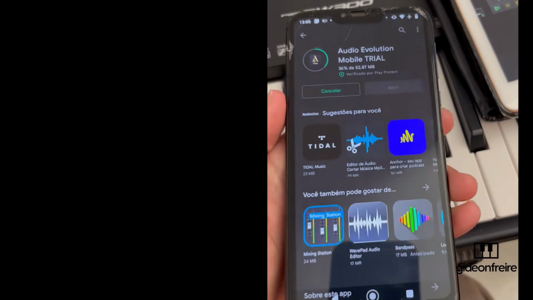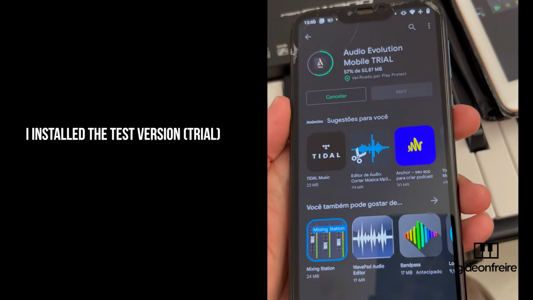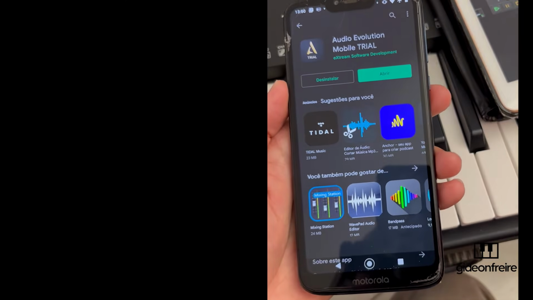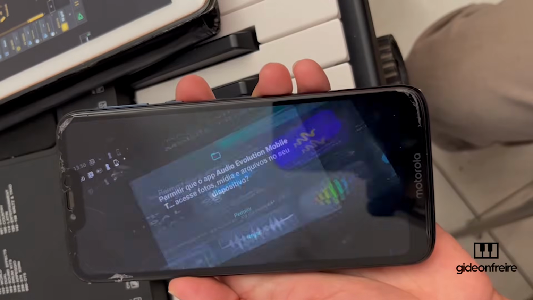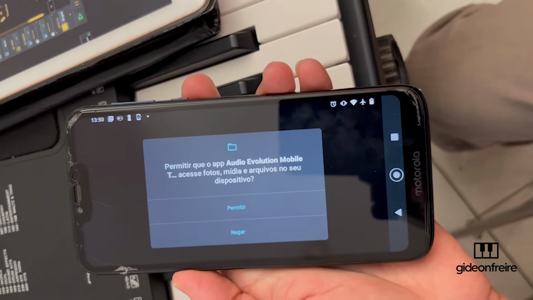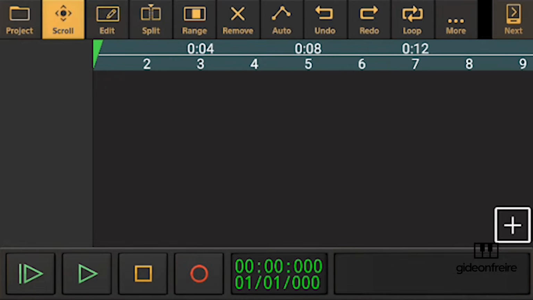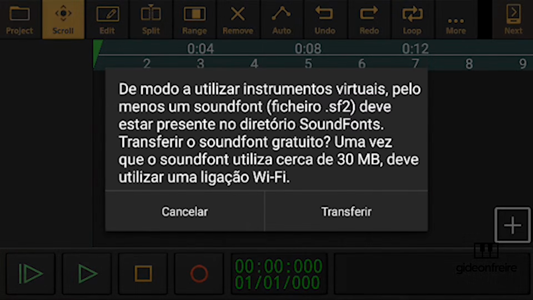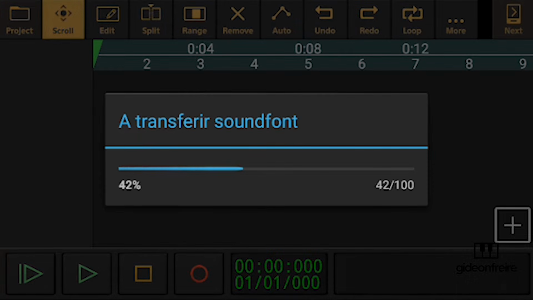You can install any of them at this first moment, but to use them permanently, it will have to be the paid version. After installation, open the application and click Allow on the messages that appear. Then click the plus button in the lower right corner of the screen. Then click on Add Midi Instrument, and on Transfer to download the free tones from the app itself.